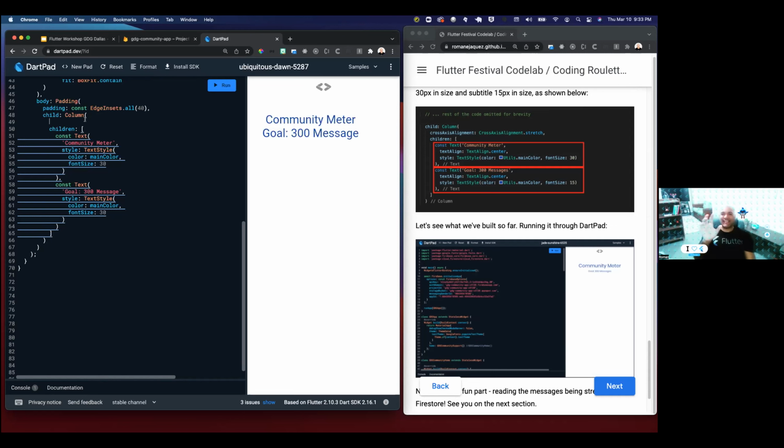It's called cross-axis alignment. So you can say cross-axis alignment, right? And then you do cross-axis alignment dot stretch. By saying stretch, I'm saying I want all the widgets in the column to stretch and occupy most of the width in the screen. So at least these will try to stretch themselves and occupy most of the real estate in the column.